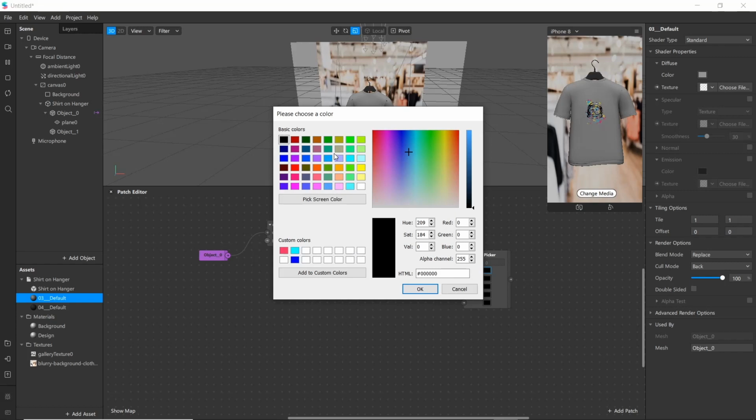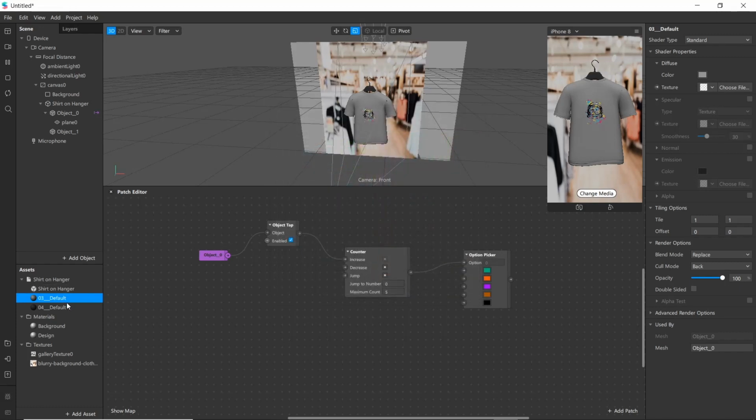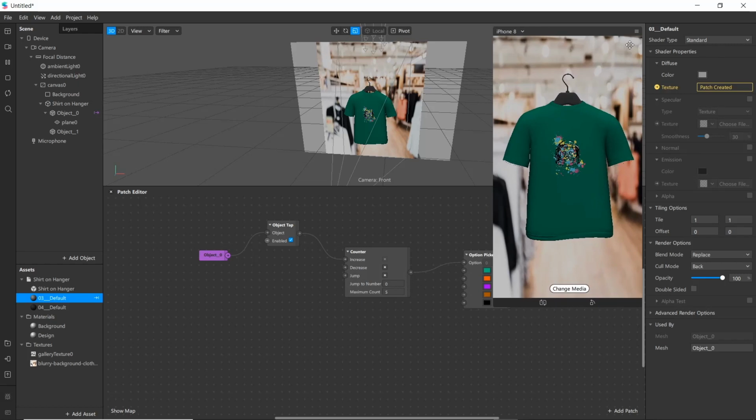Just add random colors. Then select the material from the shirt and create a patch from texture. Let's test it. Go to simulator. Now when we press here you can see the color is changing.